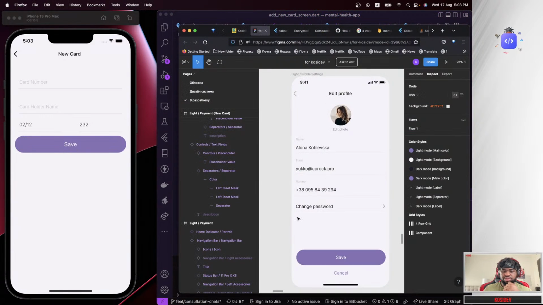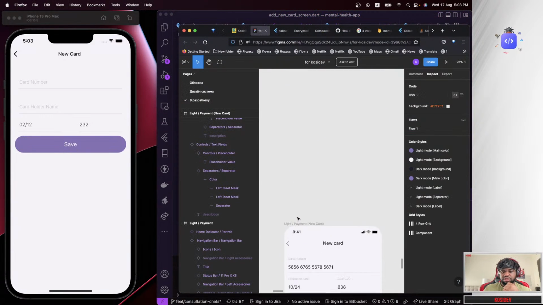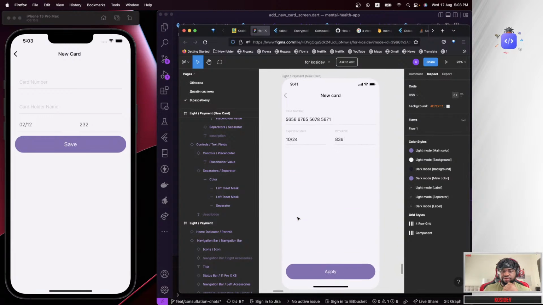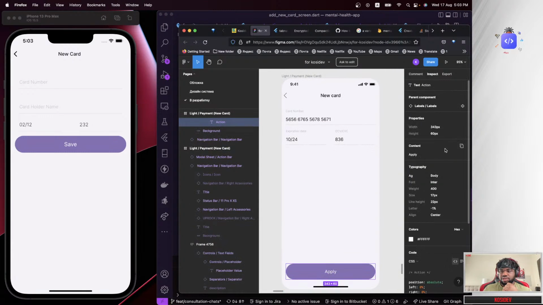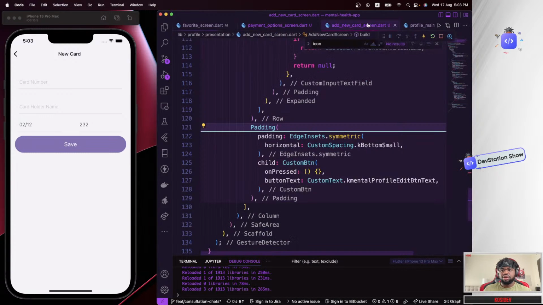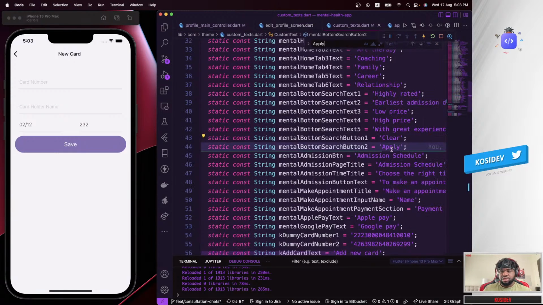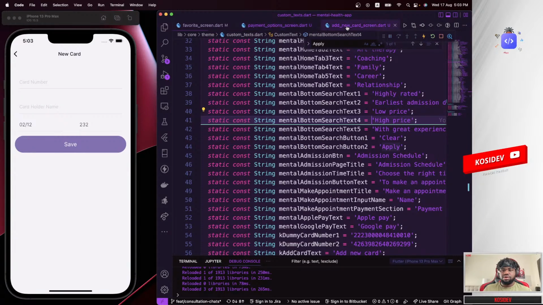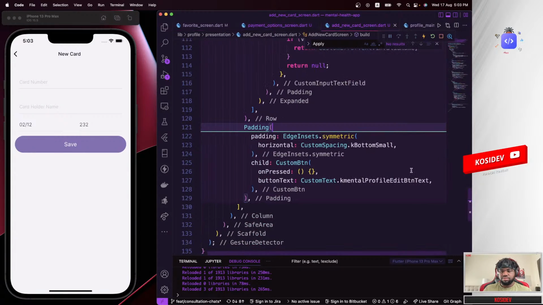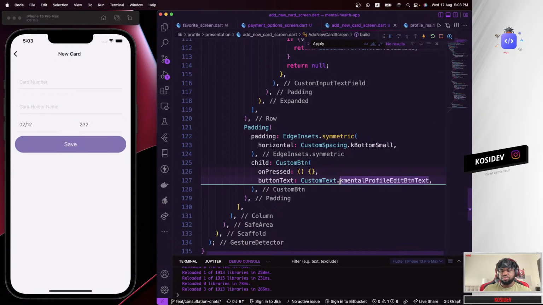I think it's still the same text. It should say apply, not save. So apply text. You can copy that and add that to our custom text file. It should be this. And first of all, let's check if that text exists. So it exists somewhere here, so we don't need to add it. So just copy this and start using it. So there we go. So it says apply.